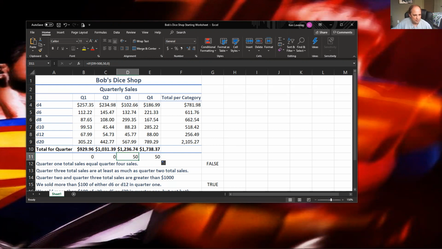Third, Bob needs to order extra of any type of dice. Type of dice that sold more than 650 for the year. Write a conditional statement in cell G4 that displays reorder if the sales were more than 650, and hold if the sales were 650 or less.